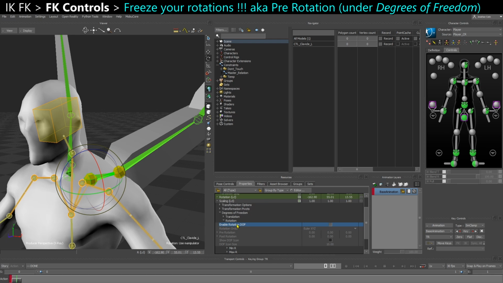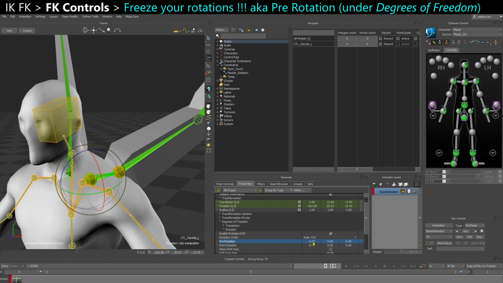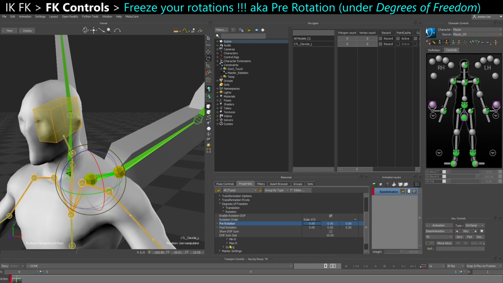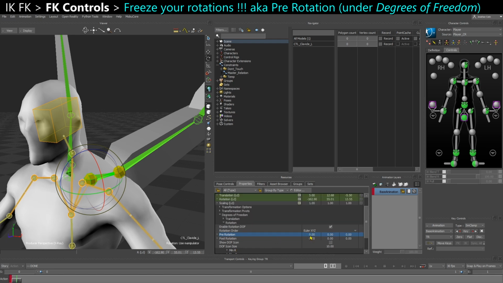And if it's grayed out, you have to enable it. Enable DOF, degrees of freedom. Pre-rotation. Okay. So I don't know why they stored pre-rotation under degrees of freedom. That doesn't mean you have to use degrees of freedom, which are limits if you want to clamp the possible rotations. So I'm just going to copy for X, Y, Z the same values that I see here.